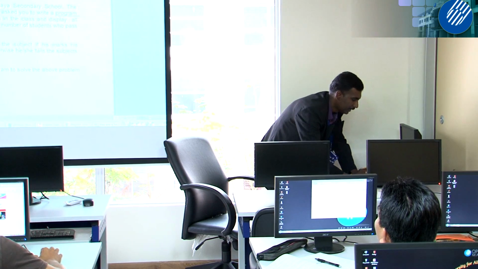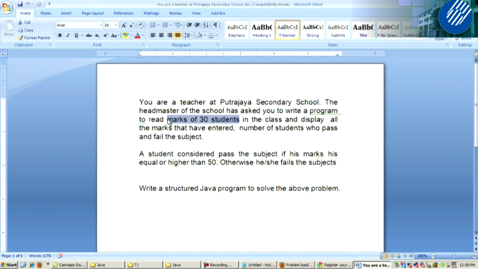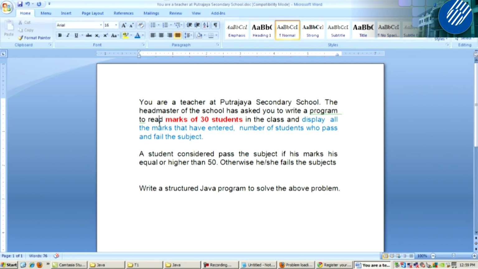Okay, what is the output? Let me highlight here. So the input is marks of 30 students. Okay, this is the input. What's the output? Display. This is the output. How many outputs do you have? You have to display all the marks that have been entered. That's one output. Number of students who pass and number of students who fail. So from one input, you have 3 outputs.